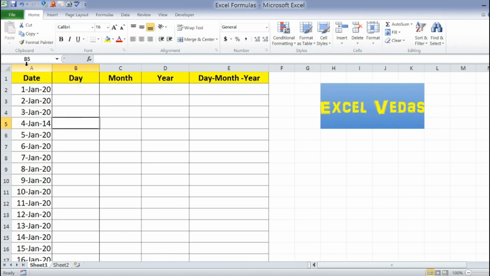As you can see here in the first column, I have taken dates of January 20. So from the date, we will try to find out what is the day, what is the month, and what is the year. To complete all these things, we need to use the TEXT formula. So let's see how the TEXT formula works.